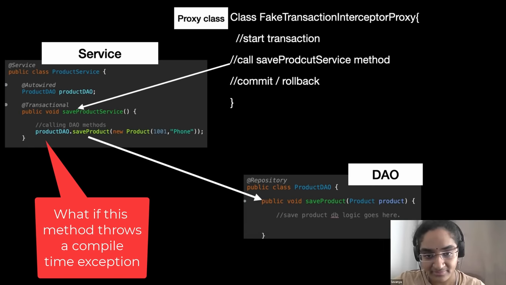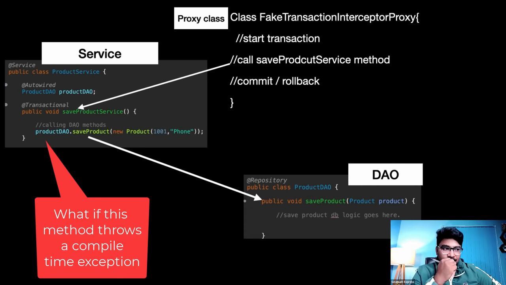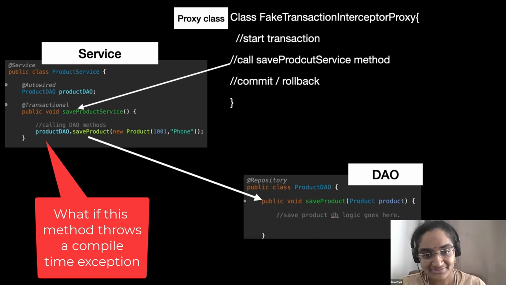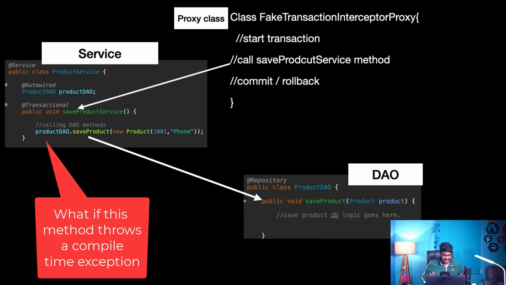No, it will not be rolled back. When compile time issues happen, the exception will not be propagated to that proxy layer, the proxy class layer. Okay, so you are saying the @Transactional annotation will only roll back the transaction if it is a runtime exception. It will not roll back if it is a normal exception, which is not runtime, correct? Yes. Okay, perfect. I understood that particular thing.